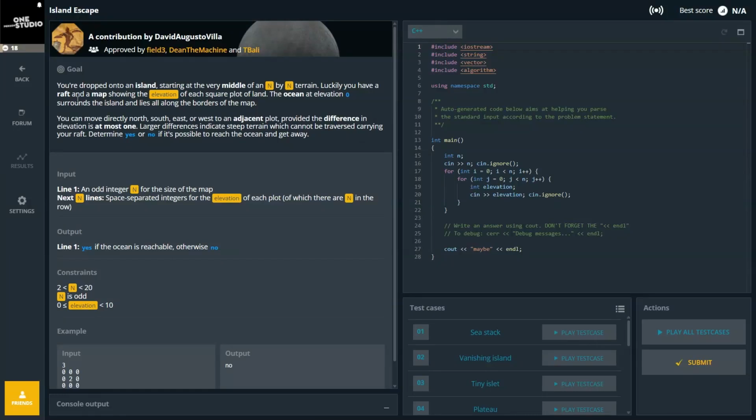Island escape. You drop onto an island, starting at the very middle of an n by n terrain. Luckily, you have a raft and a map showing the elevation of each square plot of land. The ocean at elevation 0 surrounds the island and lies all along the borders of the map.